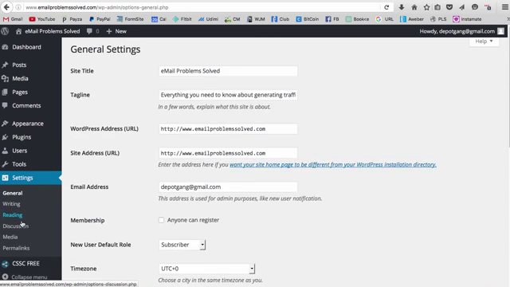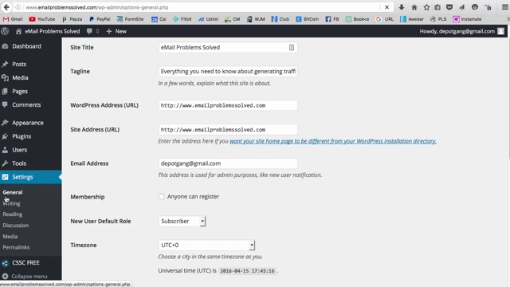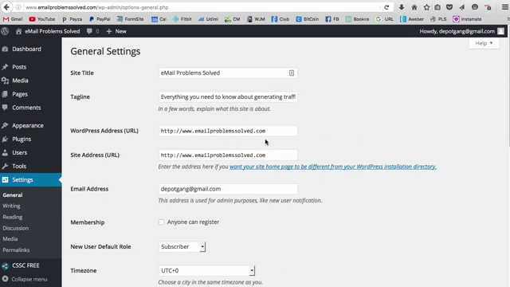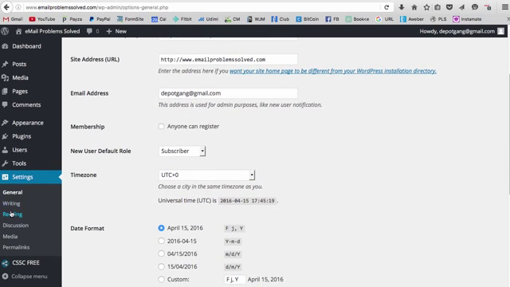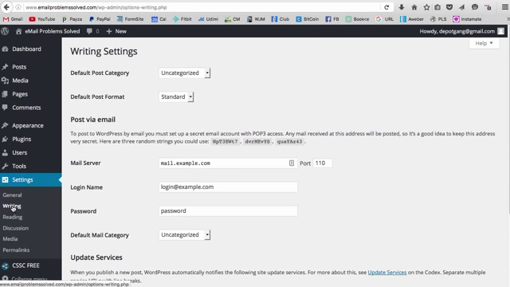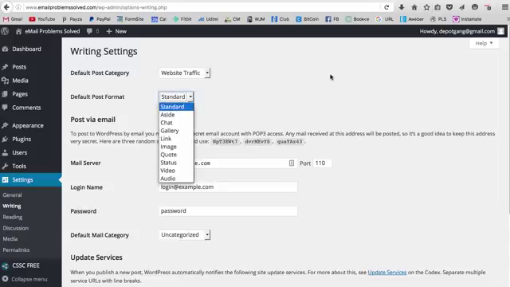Settings, again, this is like the general settings. You're best not to mess with any of this stuff because it will foul up your blog. When you do your posting, what's the default category? I'm going to just set it up for website traffic. Default standard post, yeah.